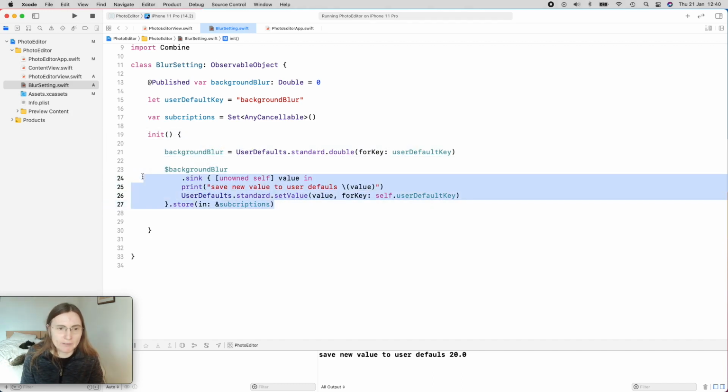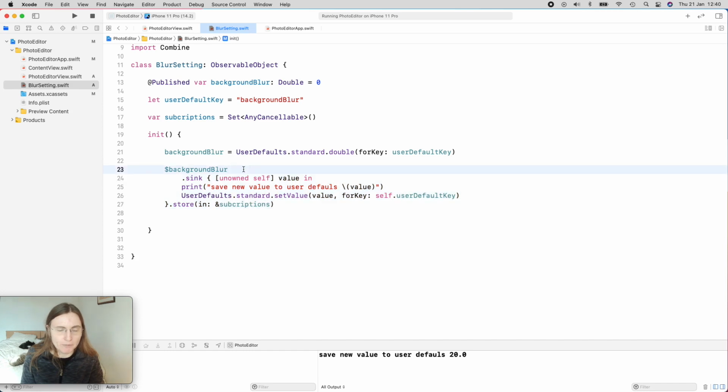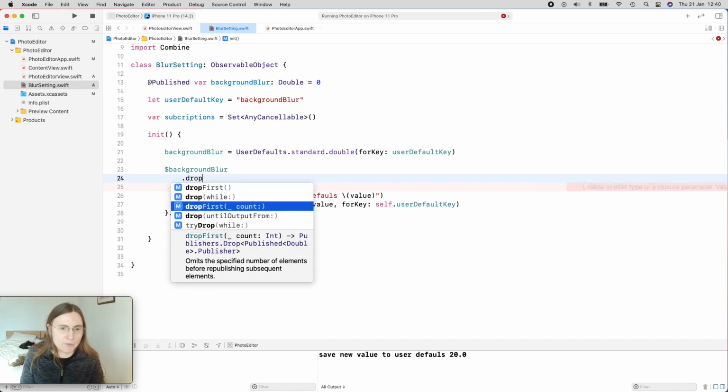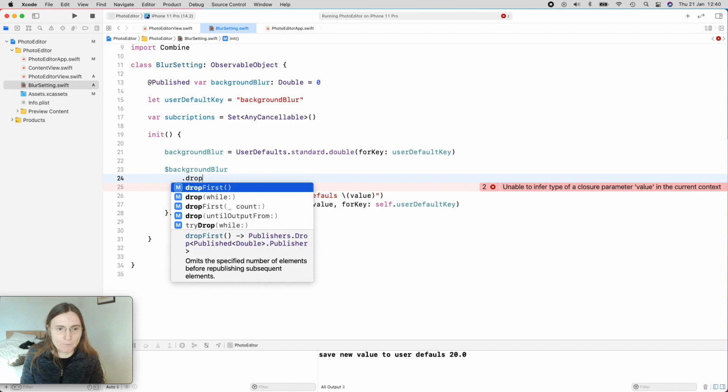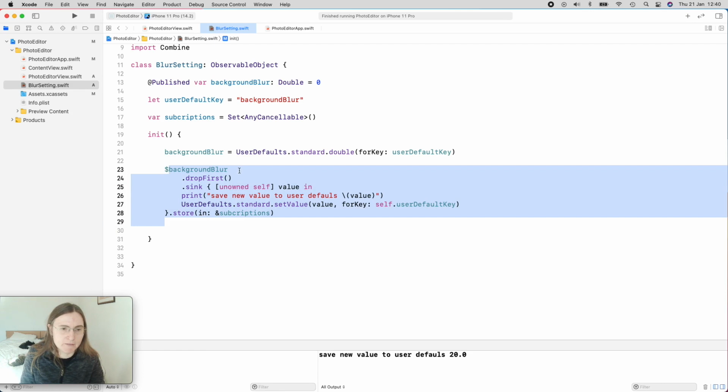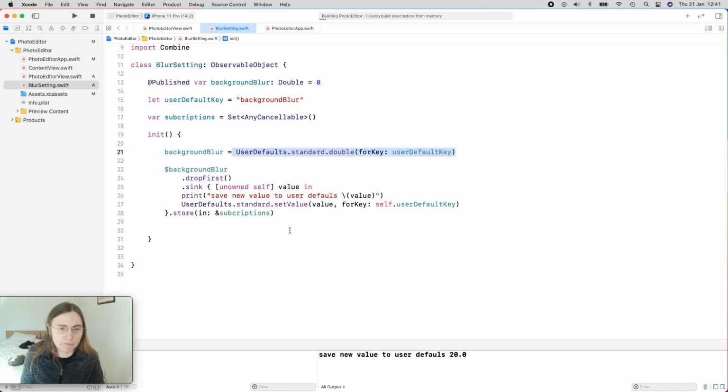In Combine, you have some modifiers to change the number of values that are passed down. And one of them is dropFirst. You also have here dropFirst and then say how many of them. So you can also say, I'm going to drop the first 20 values. But in this case, we're going to use dropFirst. So when this application runs the first time, this publisher stream already gets the initial value, which is the one that we just retrieved from user defaults. So I don't really want to do this.